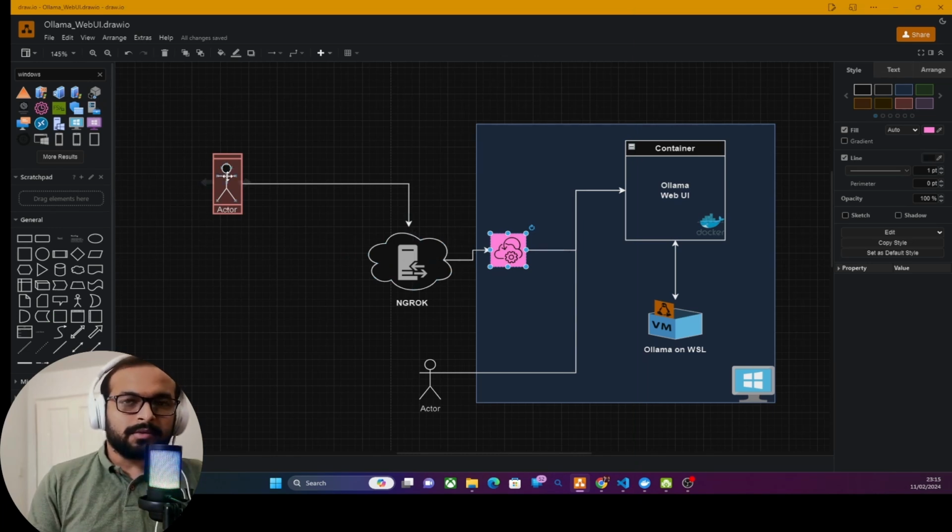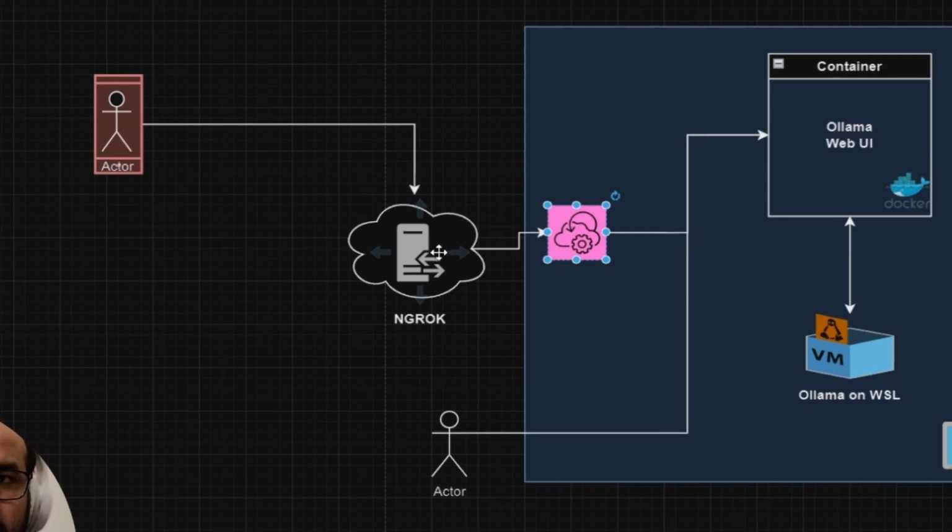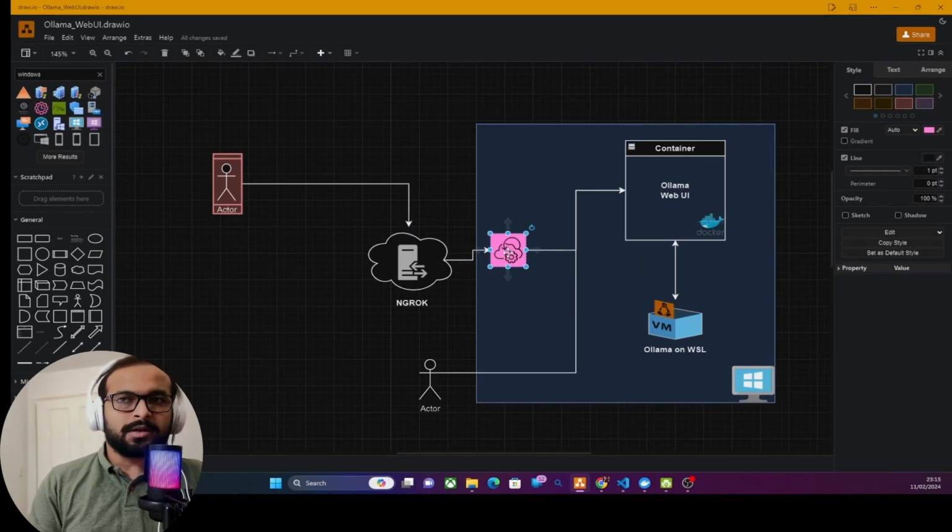a public URL. Now, if I want to access it from anywhere in the world, let's say on my mobile device, I will use the public URL, which will connect to Ngrok, and then Ngrok will create a secure tunnel to the agent, and the agent will in turn connect to the container.